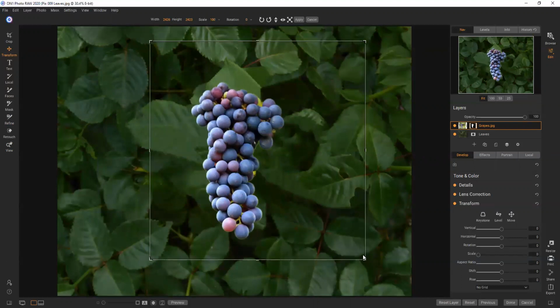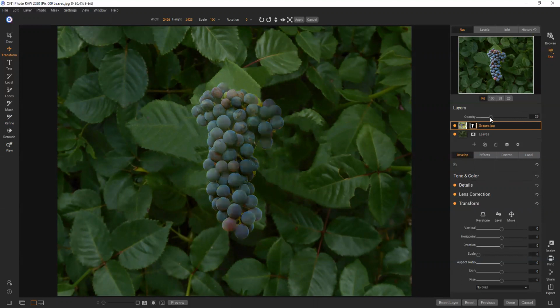Now, the only thing that we have left to do is to make the grapes translucent. Well, how do we do that? Well, we've already done that when we were working on the rose photo. Remember the opacity slider? The opacity slider allows you to change the transparency of that layer. I have now made the grapes translucent.